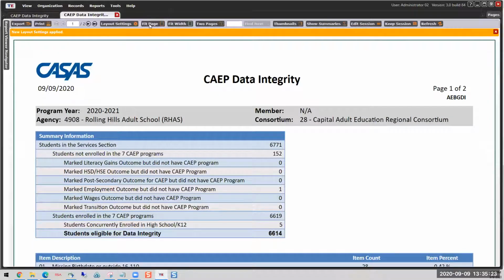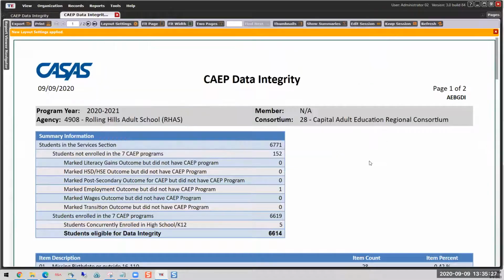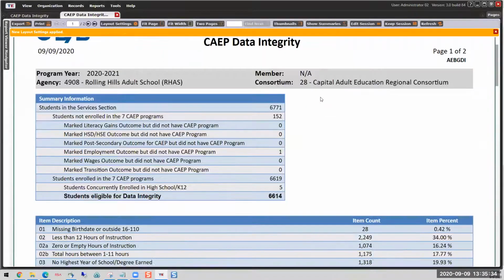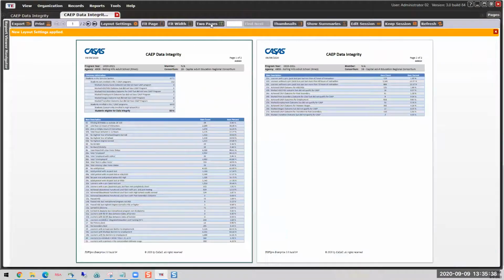Again, I'm going to show you, these are already done. So the fit page, you can fit the page in here, as well as fit width, which is the default setting that we have. And you can also fit two pages in the same view. Does anybody have any questions?